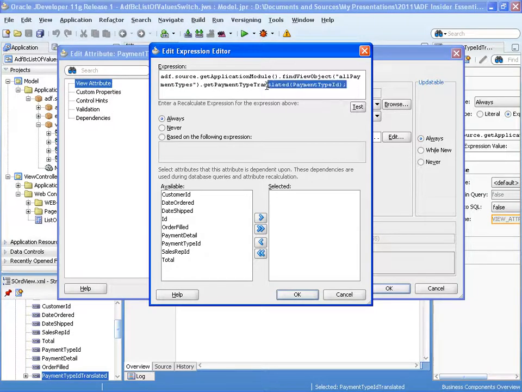I could of course have used a simplified groovy string. I could just look at payment type ID. If that is 1, I could say, well, this is cash, and if not, it's credit.